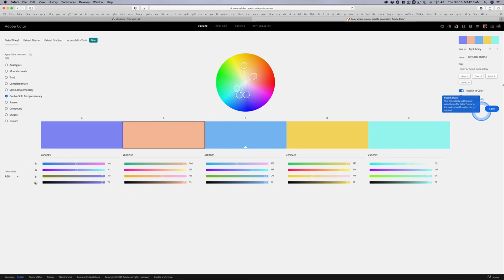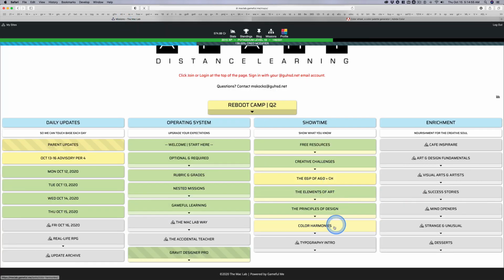Then you take a screenshot of this. Hey, clue, remember I pointed to this? Give it a name, tag it, save it. You put it in your library. And then when you get to producing artwork that uses a double split complementary, you will have saved colors that represent one of a bazillion double split complementary color harmonies and be able to prepare artwork using those colors. That is your little shortcut to finishing color harmonies.